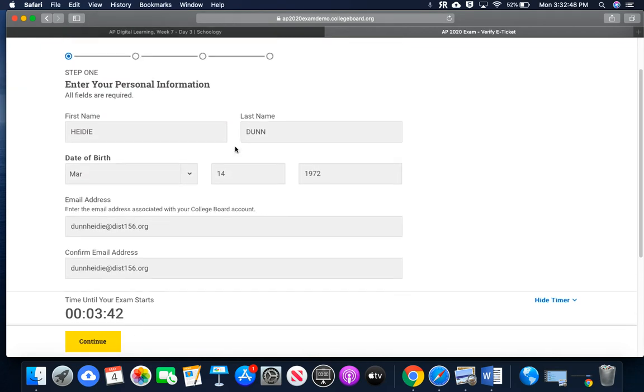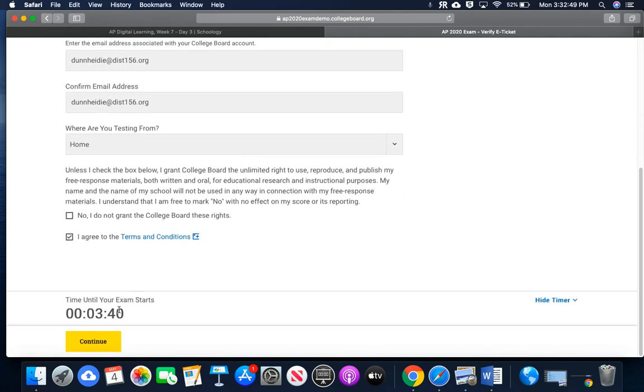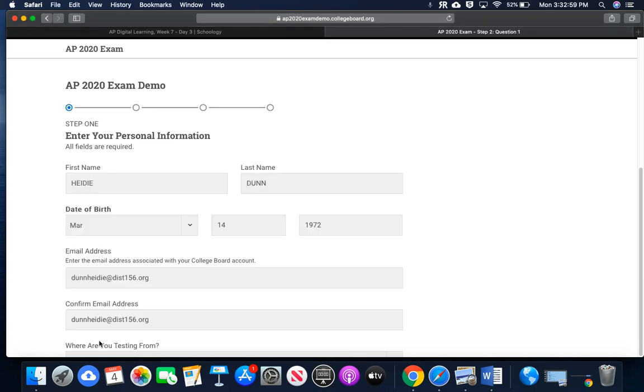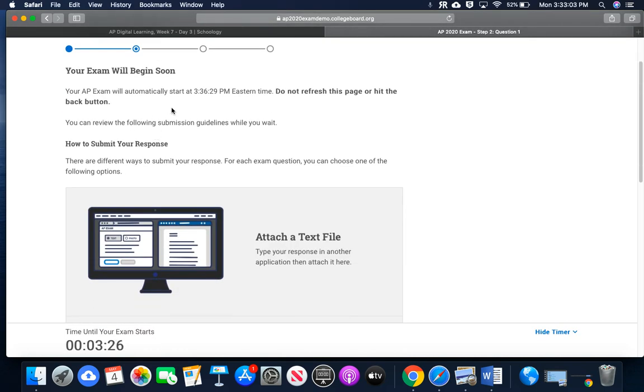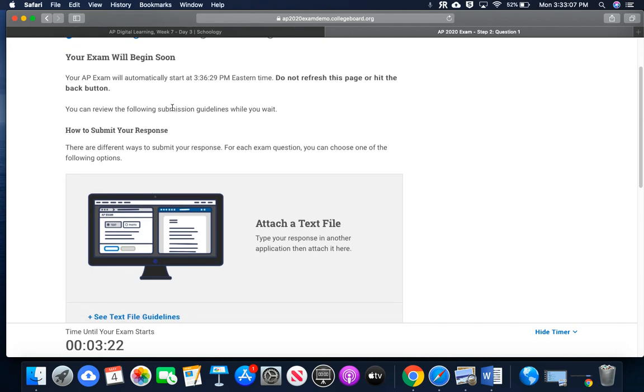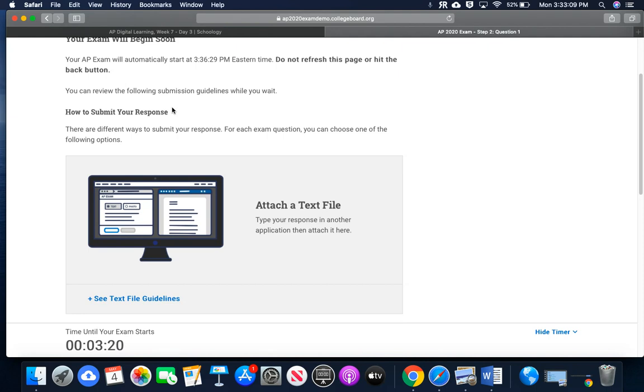So it's just name, date of birth, and email address, and that's going to be the email address that's used for College Board. So most of you used your 156 email address, but a few of you use personal ones. So just make sure you know. Then you continue, and it says your exam will begin soon. It will start automatically at 3:36:29 Eastern time. Do not refresh the page.